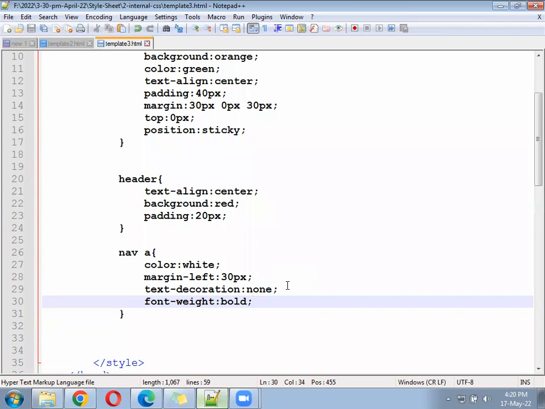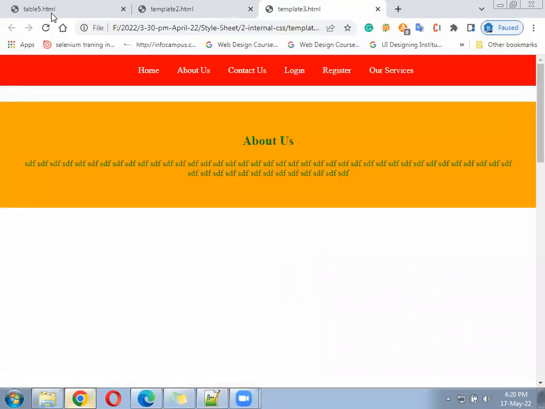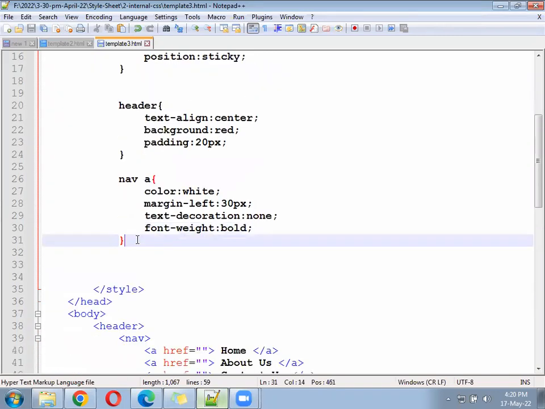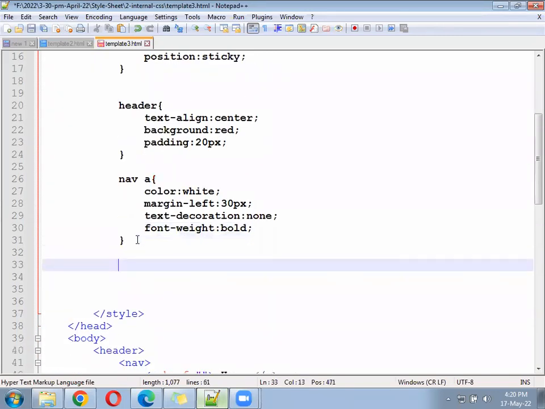Okay, so navigation is ready. Which color? Red color. In that, let it be on the top in the red color. No problem. After that, you can apply one hover effect here.